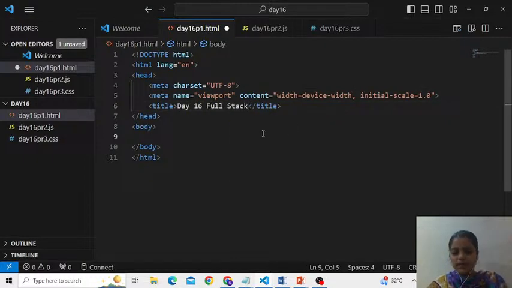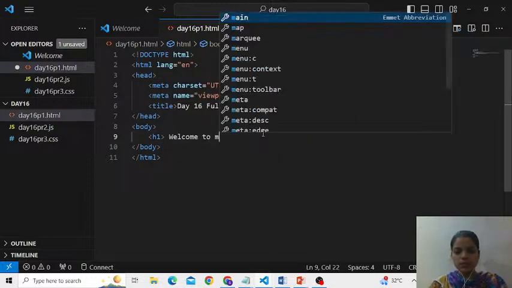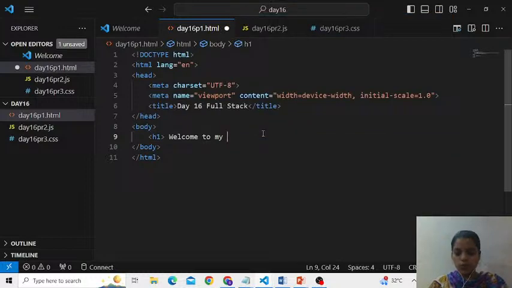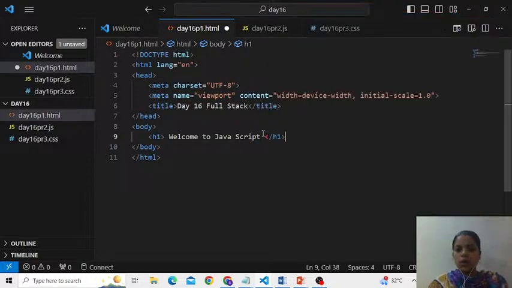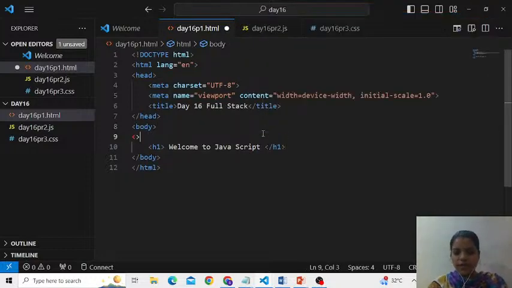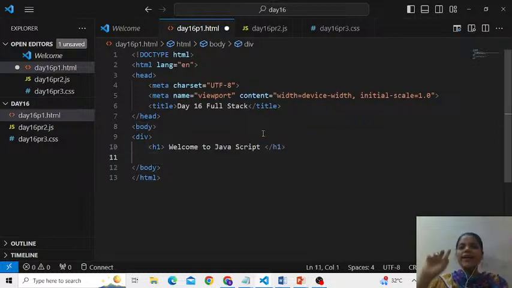Okay, fine. Inside the body tag, I display an h1: "Welcome to my page" or "Welcome to JavaScript." Let's say this way. Okay, h1 ends. Let us write this h1 today in a division tag. I'm intentionally using this tag so that you don't forget it.